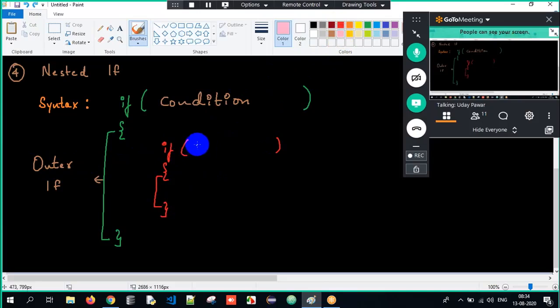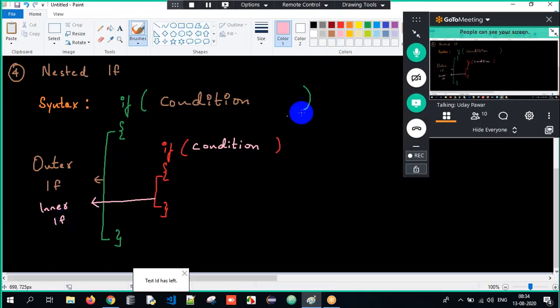Okay, I give the condition over here. Okay, and what do we call this? We call it the inner if here. So what is nested if, guys? Nested if is nothing but one if present inside another if here. This is what we call nested if. Clear? So now let me try to check.